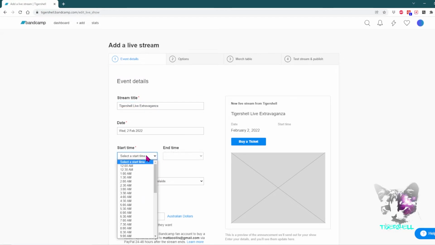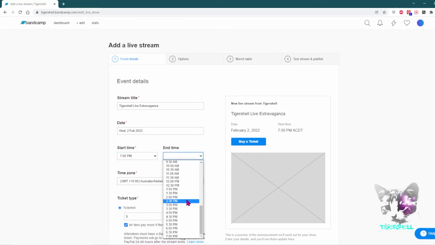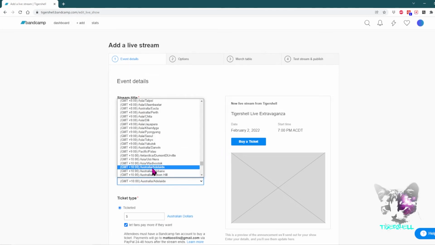So I'm just going to pick February 3rd here, just to get a date for demonstration purposes. I don't plan on actually doing this performance. And then you've got to pick your time zone.